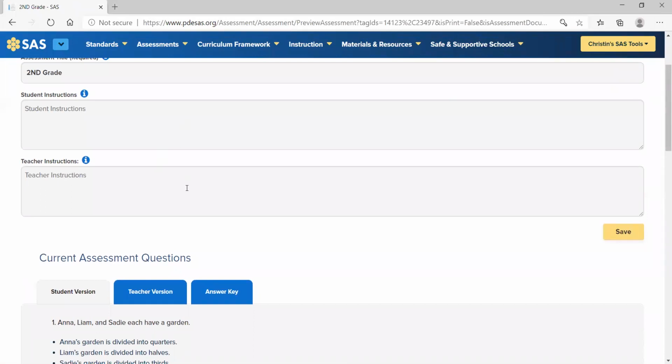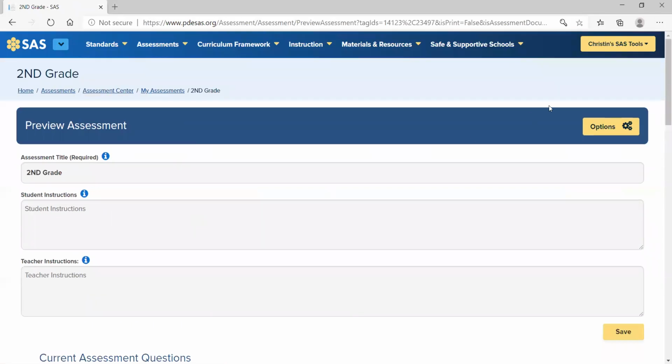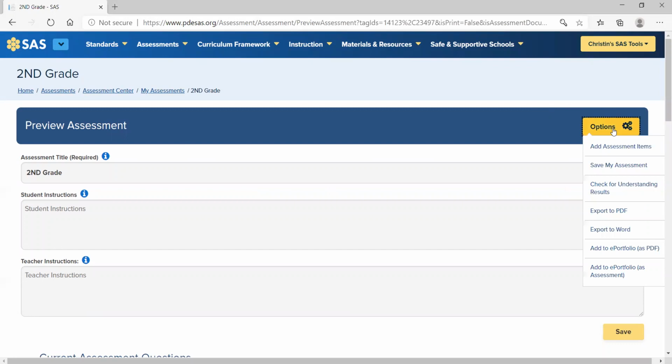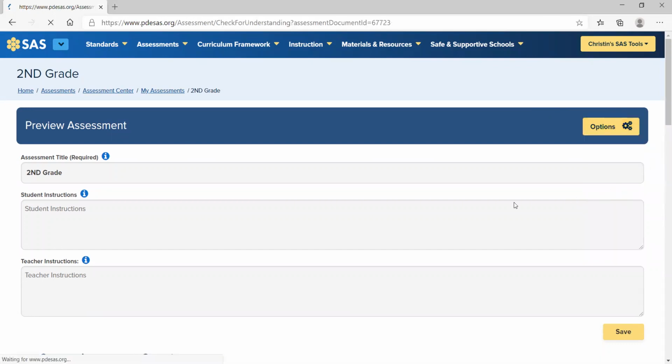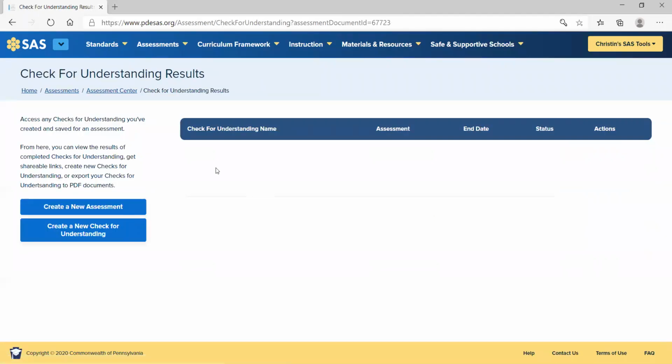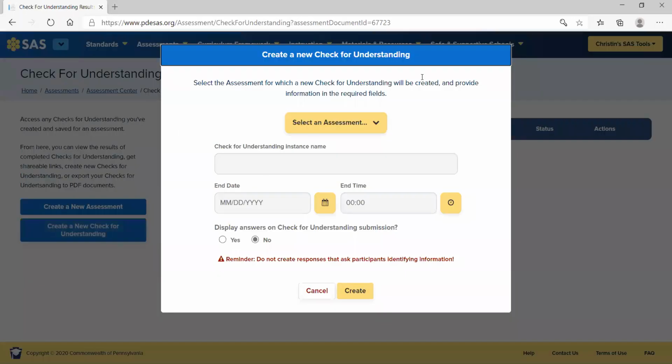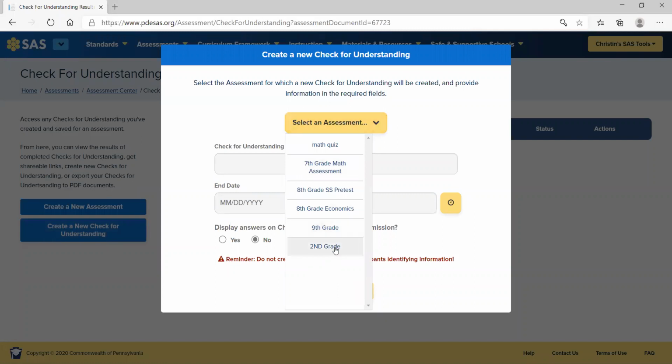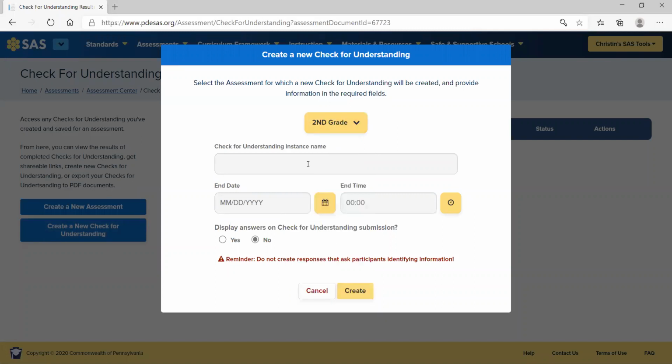You could type in student and teacher directions if you'd like to as well. The next thing you can do is check for understanding, if you'd like a real quick check for this. You could create a new check for understanding. So we were working on second grade, so we'll click on that second grade assessment.